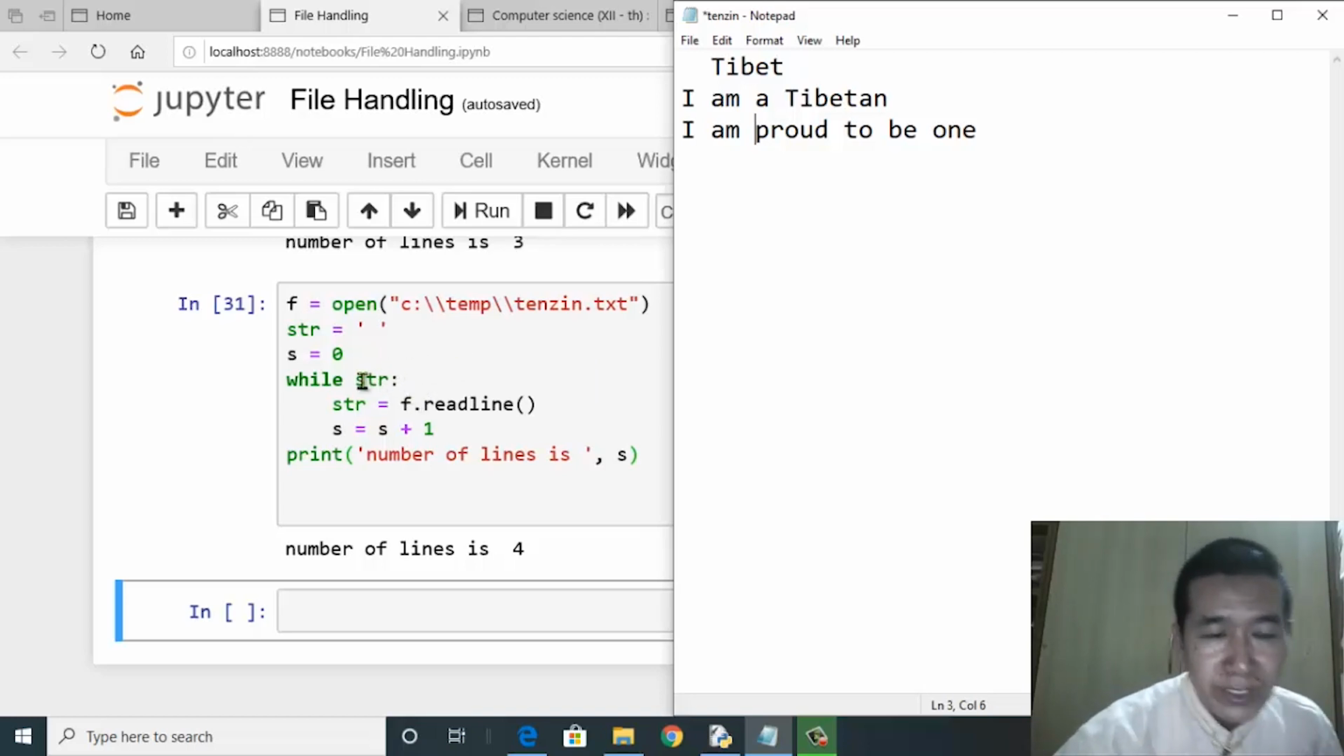The initial value of str is space. Then str gets the first line, and s will change to 0 plus 1, which is 1. And then the loop resumes. The new value of str is Tibet, so it evaluates to true. It now reads the next line, I am a Tibetan, and then s changes to 2. The new value of str is I'm a Tibetan, which again evaluates to true.